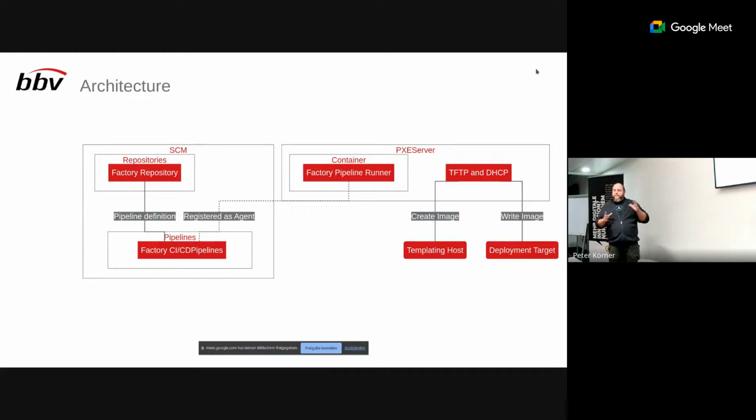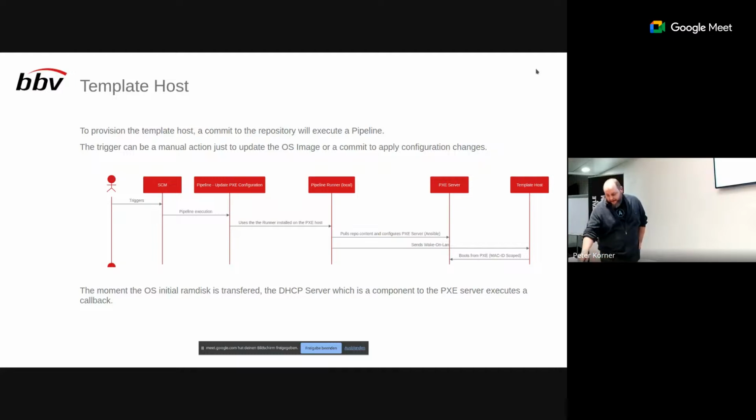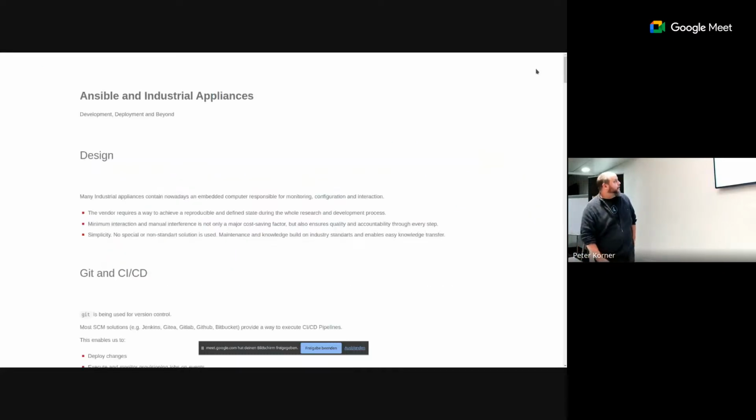It does not matter if it's intranet or internet. These systems are often separated from each other, and that's right, because there's also different responsibility for maintaining and running them. Basically, this builds a bridge between them. And also DHCP, the templating host: we create an image on the deployment target, we write an image. Again, I need to press F5.